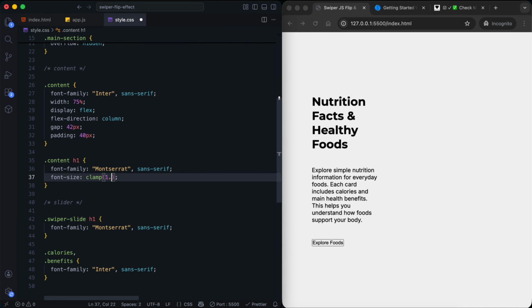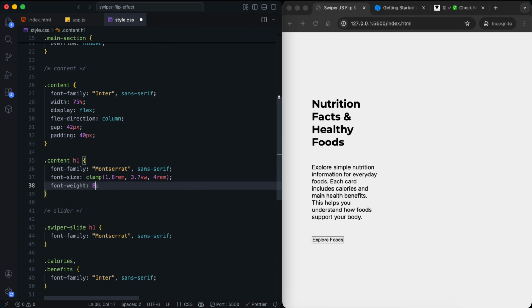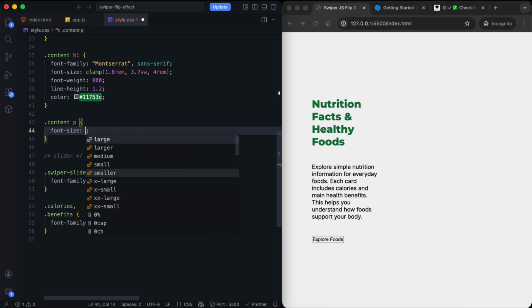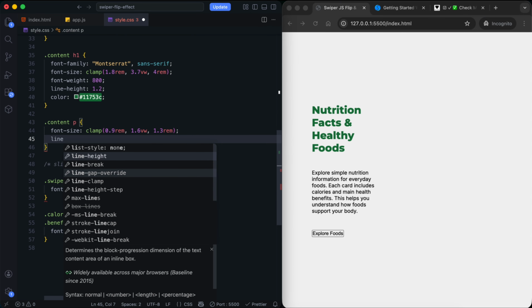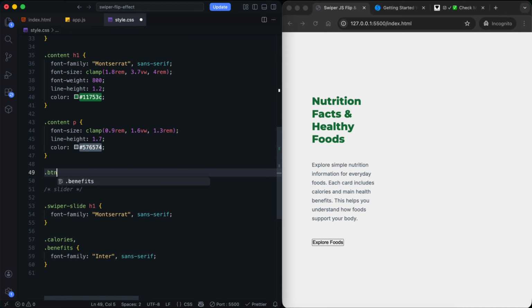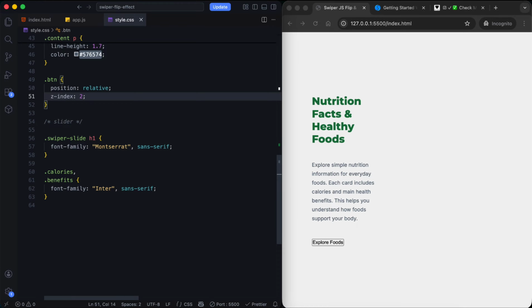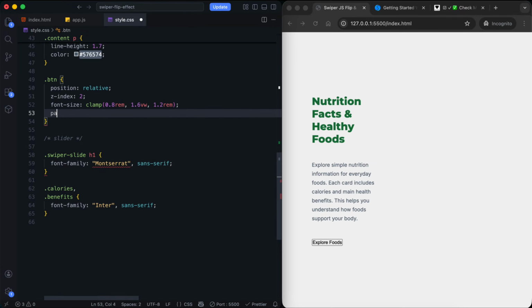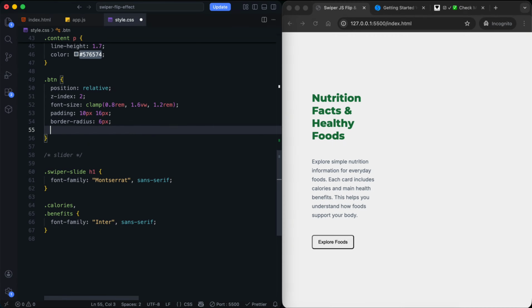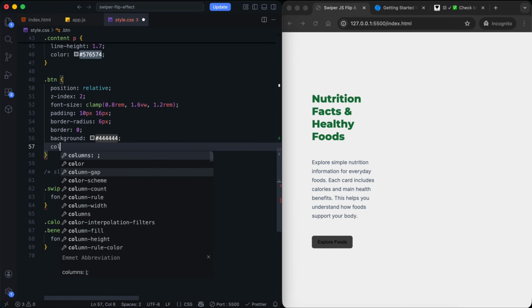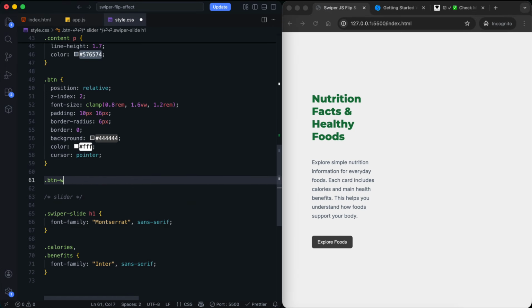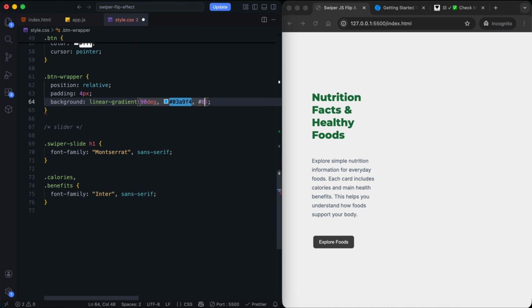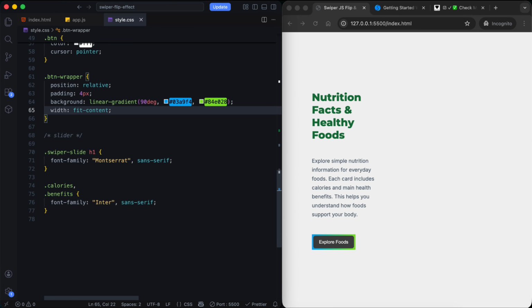The clamp function creates responsive text sizes. The Z-index keeps the button above the glowing layer. We use a gradient background for the button wrapper. We set the width using fit content.